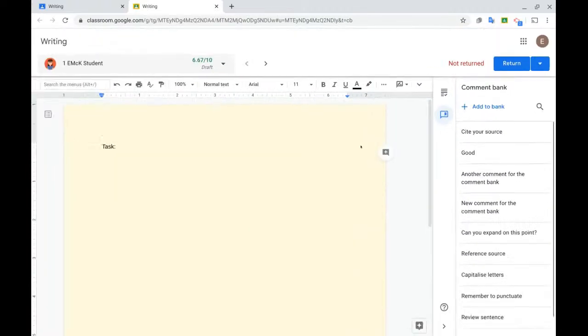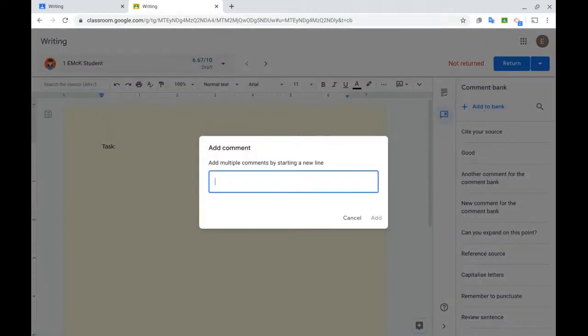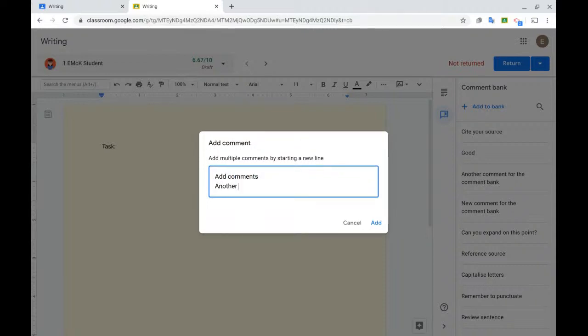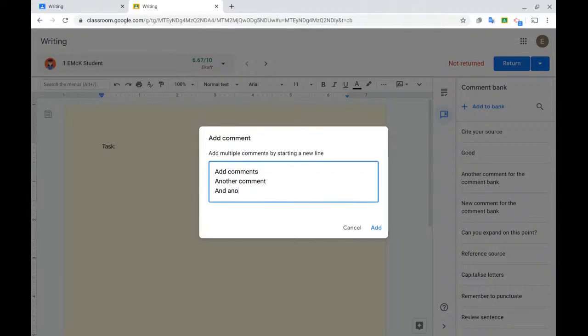Now, this is a huge time saver for you, as you can add to the bank quite easily. So if you wanted to add comments, another comment, and another one, that will add 3 different comments. So by doing new lines, if you know that you're using the same kind of comments for each of your assignments, you can quite easily add multiple at once.